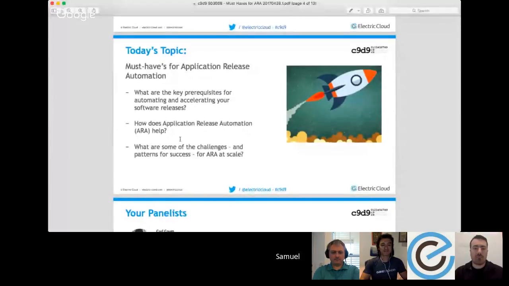I'm going to read through the topic. Today's topic is the must-haves for application release automation. What are the key prerequisites for automating and accelerating your software releases? How does application release automation help? And what are some of the challenges and patterns for success of ARA at scale? And as always, we have a fantastic panel of folks who are joining us.